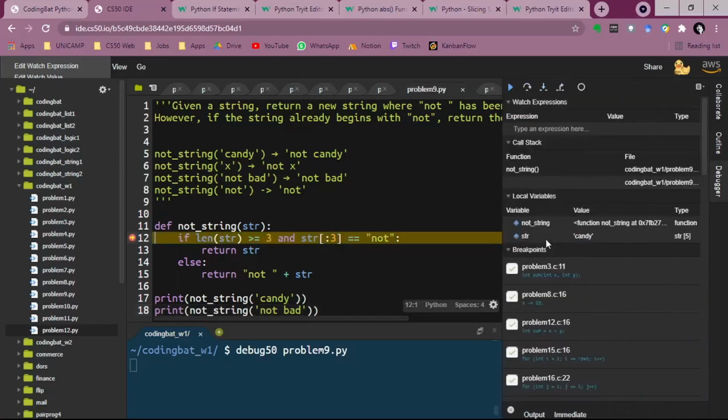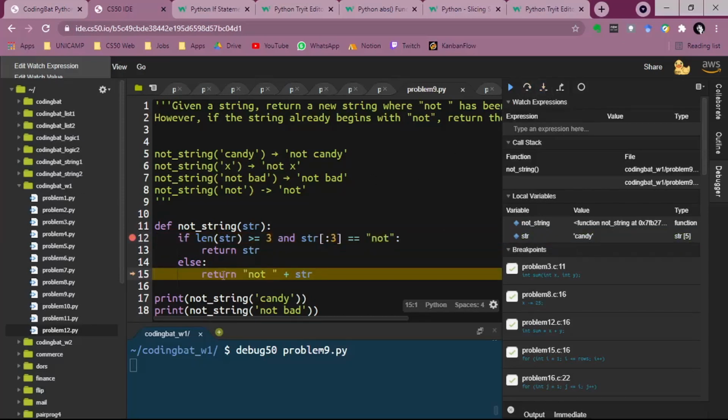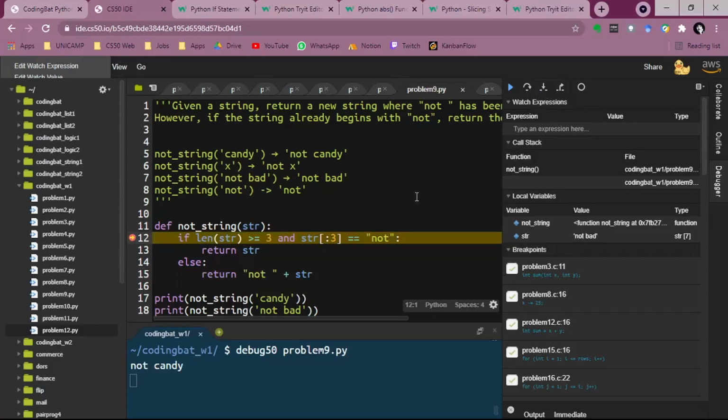So in the first case, we have the string as candy. Candy has length greater than 3. Yes, has length 5. So this first condition is satisfied, but let's check the second. When we do a string slice here and we grab the first 3 letters, we have "can". So "can" is different to "not". So this condition is not satisfied, and we go to the else condition. In the else, we're going to return "not" plus the string. Then we have here "not candy".